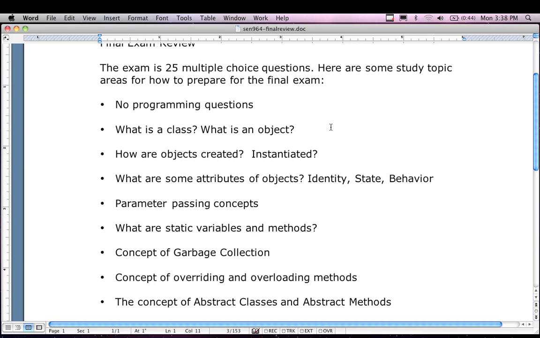We can make many different instances of these objects, and these objects can carry their own information. And what is the information that these objects have? Well, I'm skipping down to this one right here. They have identity, state, and behavior. So you're not going to pass the exam if you aren't familiar with the concept of objects or what kind of information is inside of them.